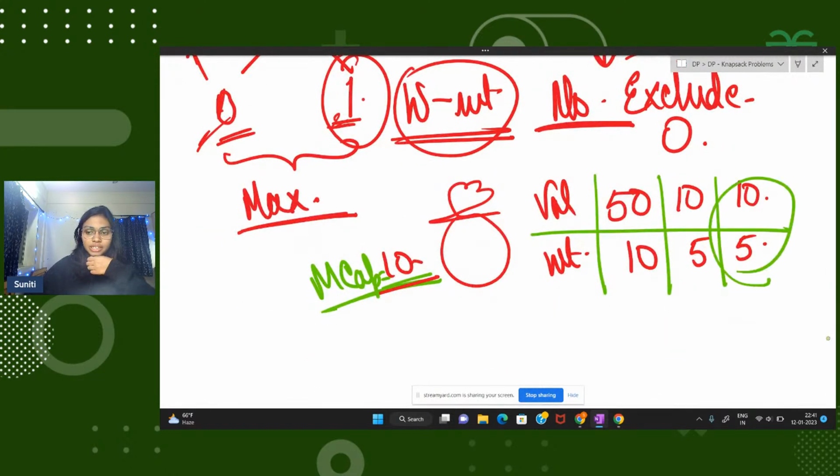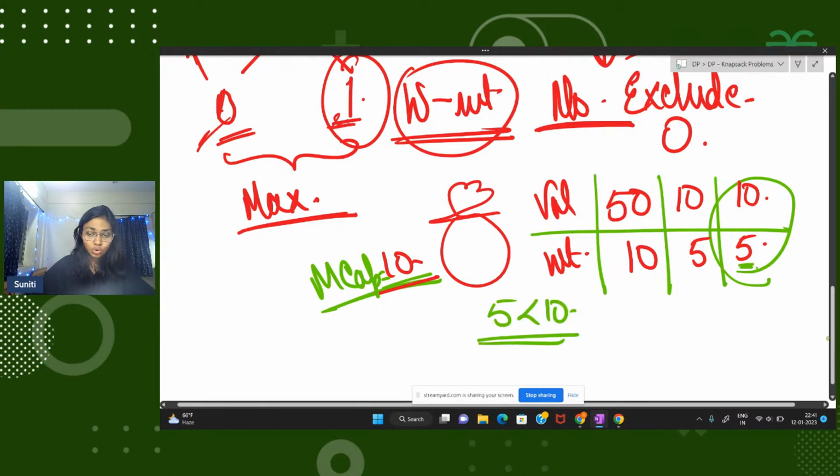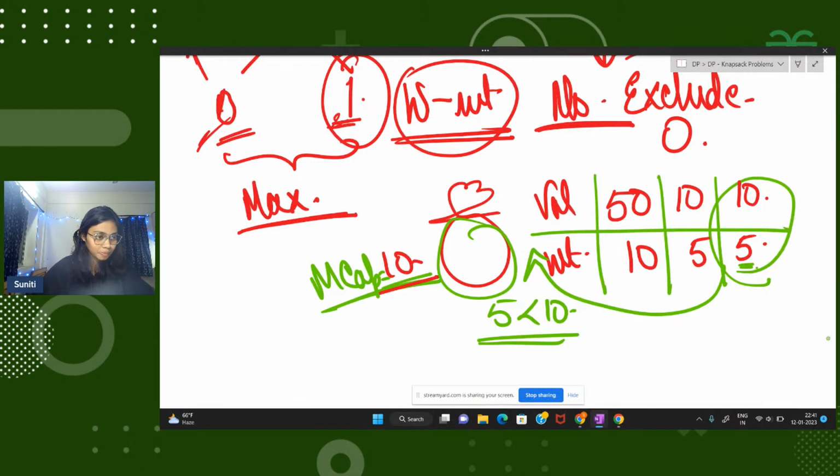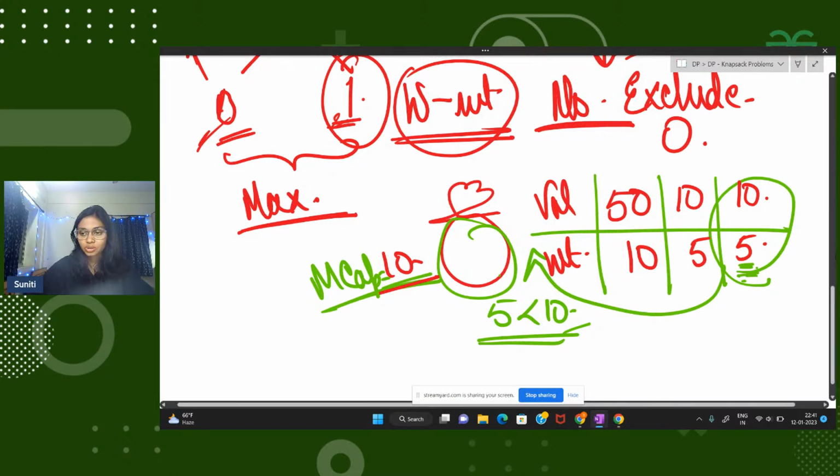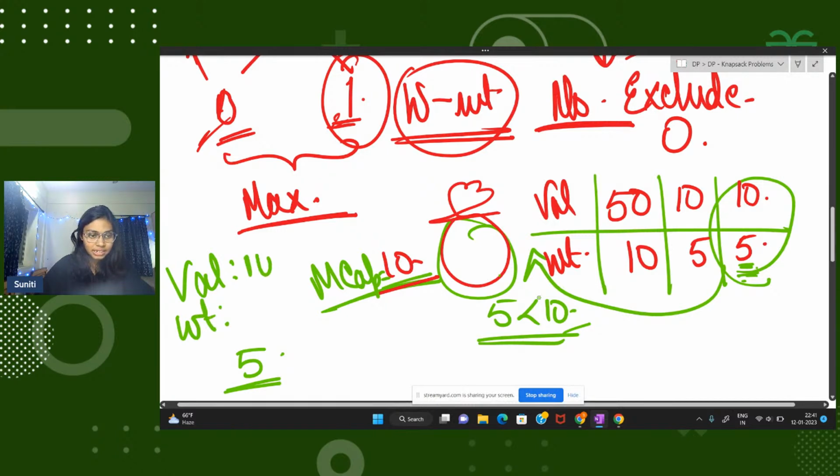First of all, you will check for this item. The weight is 5. That is less than the max capacity, right? So do you add it? Just because its weight is less than the maximum capacity, will you add it inside the knapsack? All right, let us say we have added this. So now the knapsack weight is 5, and the value it is holding is 10.